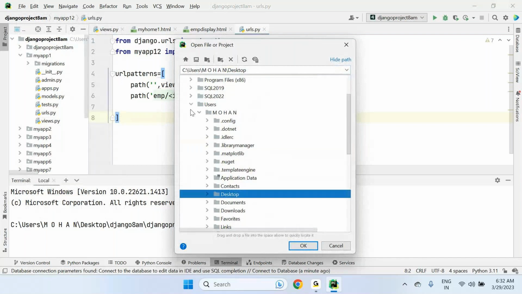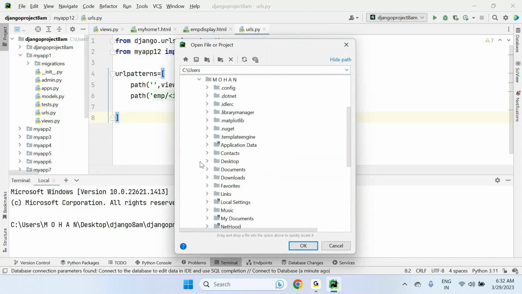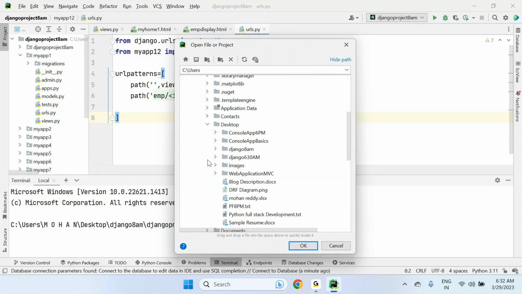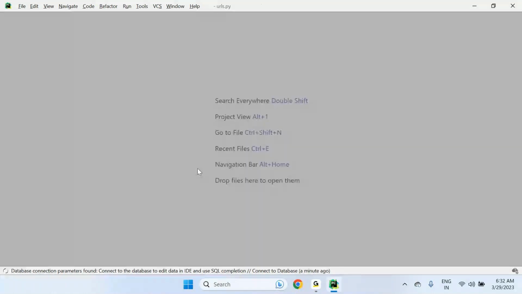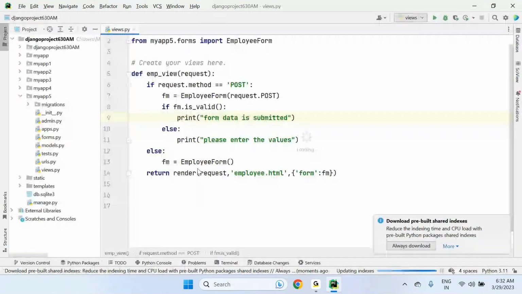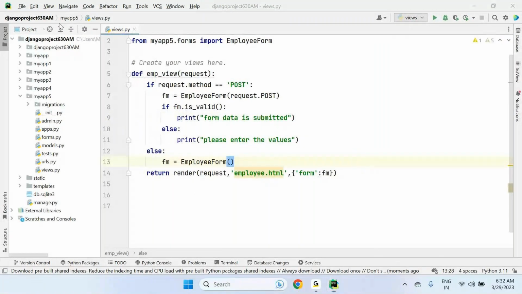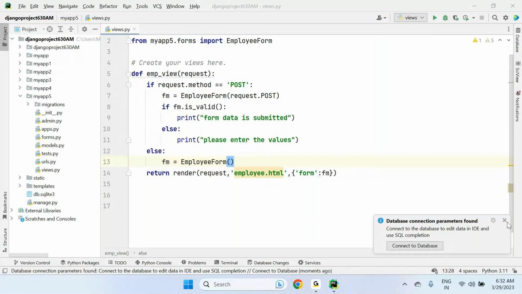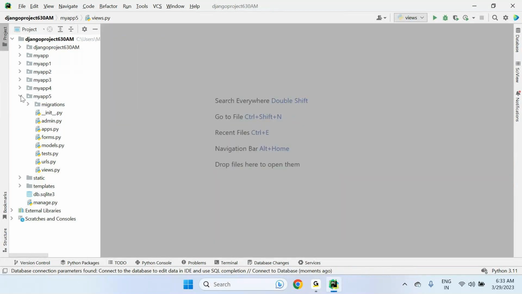So in the last session, we discussed form creation. That means how to create Django forms and how to render those forms into an HTML template. So this is the form creation. Let me show you the last application that I did. This is the last application, my app 5.